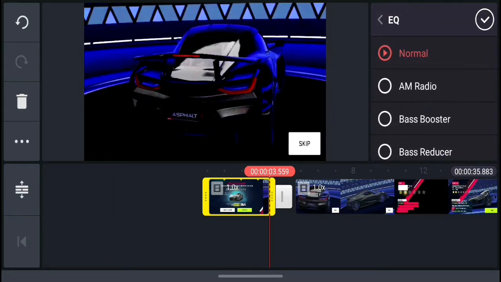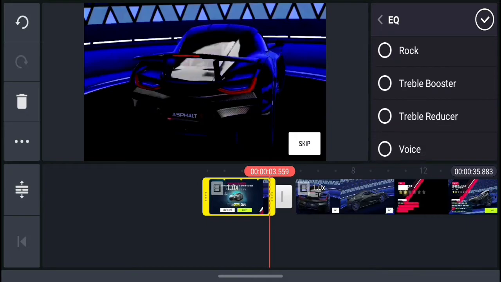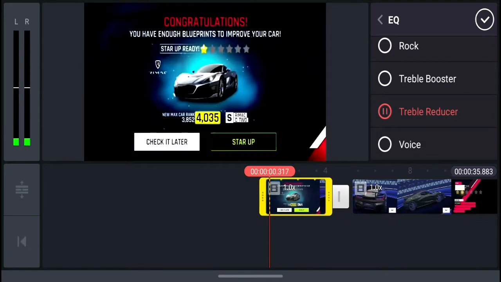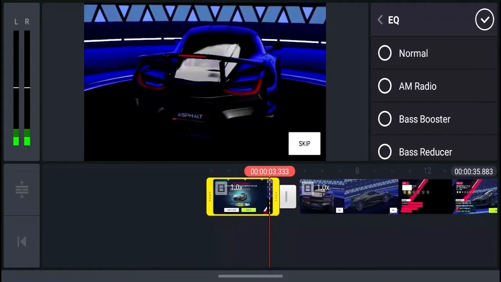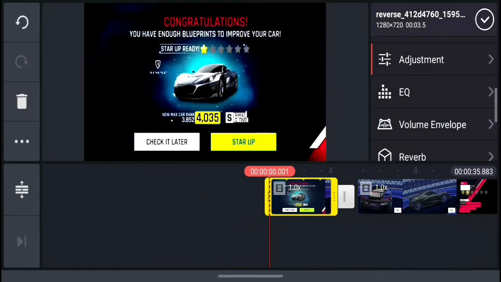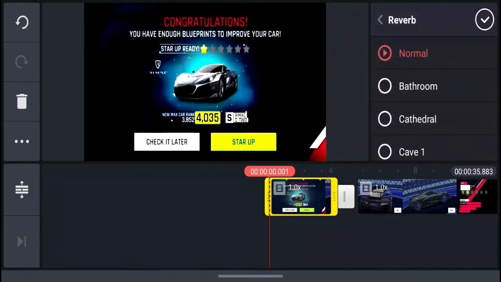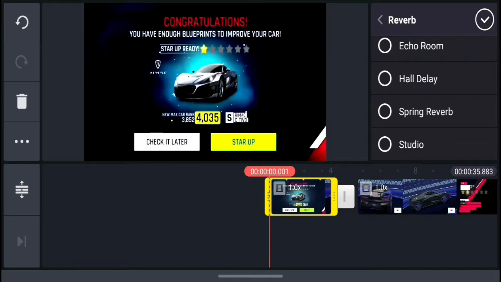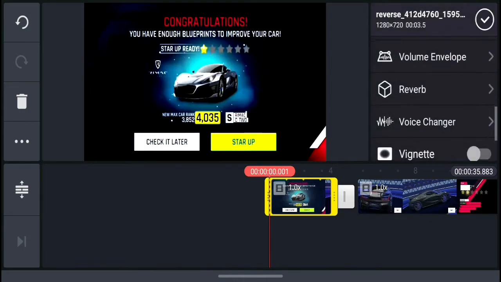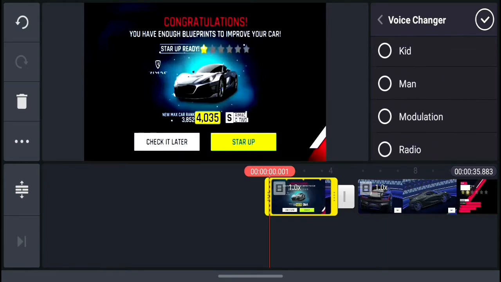Here EQ is just a sound recording type. It just changes your sounds. The bass booster will increase it. So it's not important here. I will tell you about volume envelope in the pro tips; I'm not telling it now. Reverb is also the same. It adjusts the direct modes, so you can go and check them manually. Voice changer is also just like that. Go and check it manually.